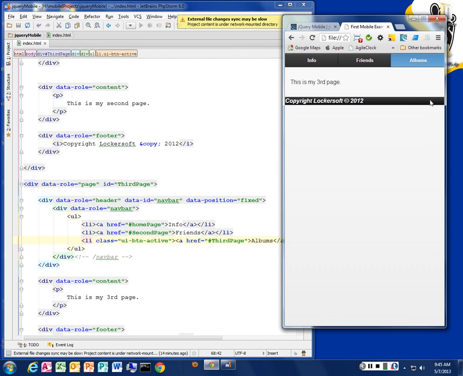I don't know why it's not working when I click once. That's weird. I don't see why. I'm having to click twice, and then it shows up. Let's see. I did that wrong.